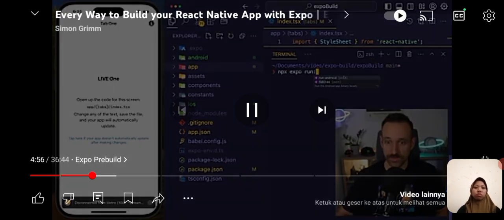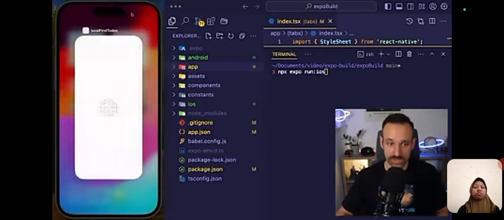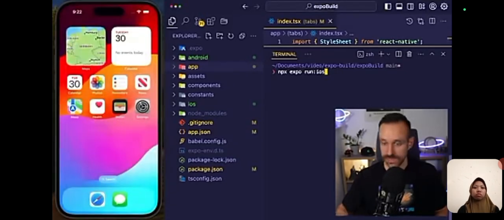and then follow this up with either Android or iOS. So I will just do npx expo run iOS. I will also now close this so we see what's going on. We don't need this right now.